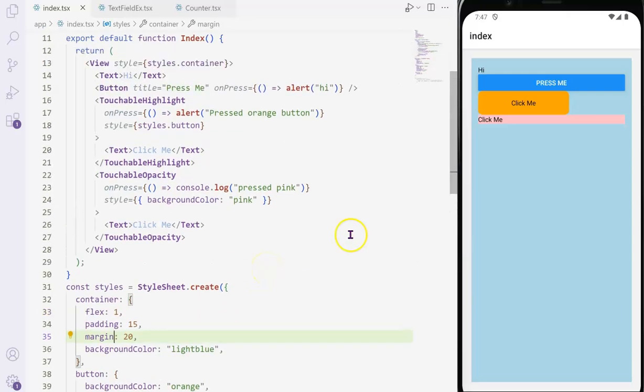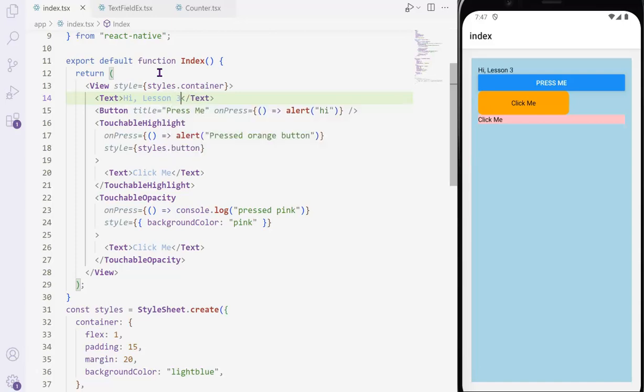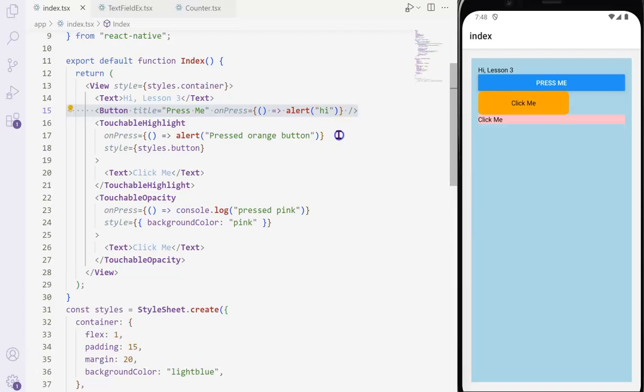All right, so first I want you to notice that I just have this basic text. That's what I see here that says hi. And if I say hi, lesson 3, now I'll see a little bit more text there. Notice there's no styling on it. Then right here, I have my default button. And this default button has its two required props, title and on press. And my on press is just a basic alert. So when I click on it, I see an alert pop up and my alert is going to alert the text hi. Again, nothing fancy.